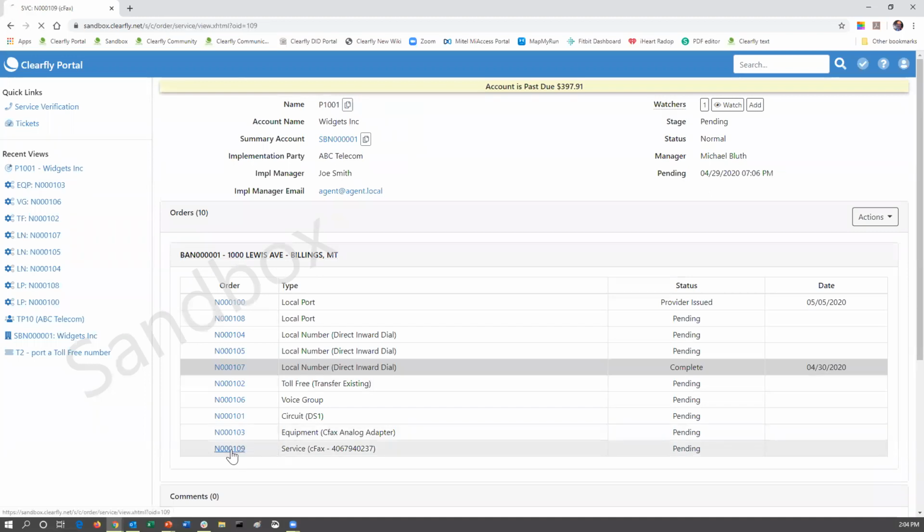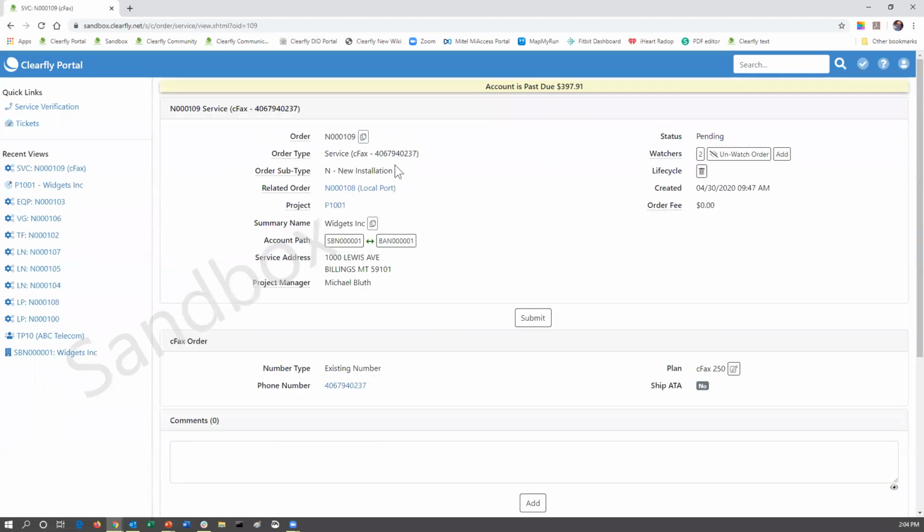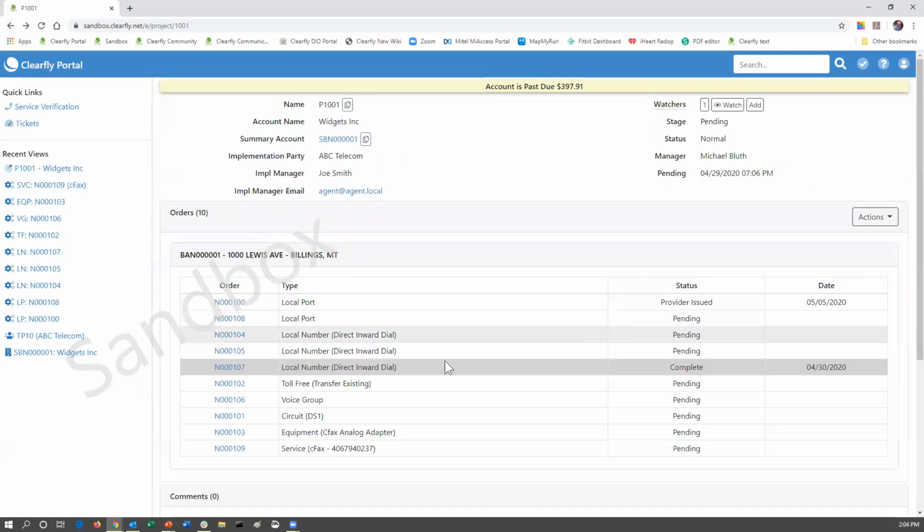If we look at the Cfax order, again, it's going to show the phone number that's associated with it. It shows the Cfax plan. So is it a Cfax 250, 750, 1500, 3000, on and on, any of the plans that we have available. It will show that this is an existing number, there's the phone number, and the ship ATA. The ATA is shipped on a different order, so it's going to show no. All right, let's go back. So those are really the orders.